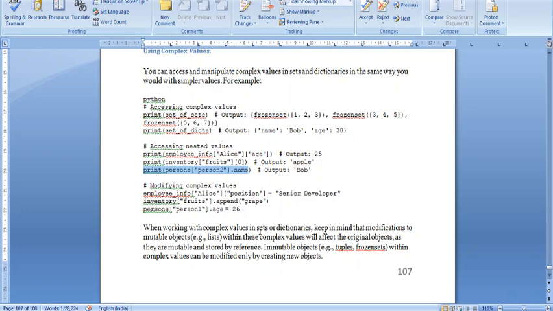Okay, so when working with complex values in sets or dictionaries, keep in mind that modification to mutable objects, lists are mutable, okay, changeable, within these complex values will affect the original objects, as they are mutable and stored by reference. Immutable objects, tuples and frozen sets within complex values can be modified only by creating new objects. Okay, so immutable means not changeable.